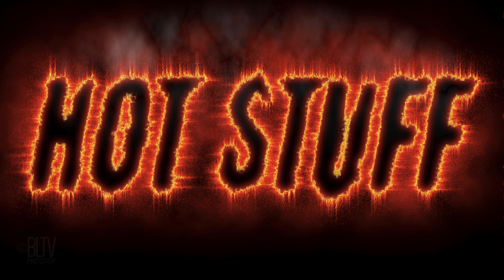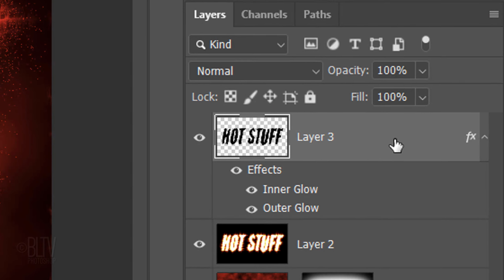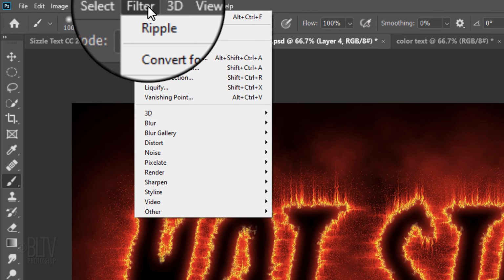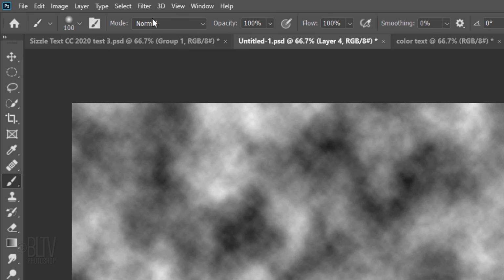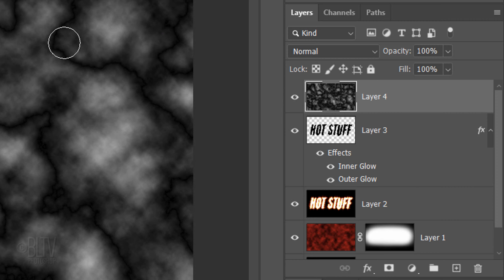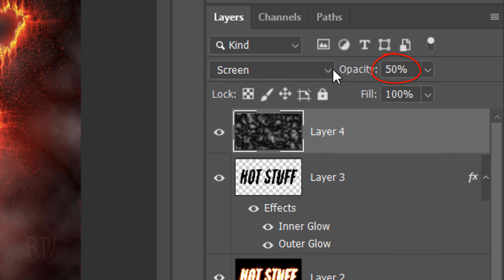Lastly, we'll create smoke emanating from the top of our text or graphic. Make the text or graphic active, and make a new layer above it. As soon as we made our text or graphic active, our colors reverted back to what they were before we created the layer mask. Press D to revert your colors to black and white. Go to Filter, Render, and Clouds, and go back to Filter, Render, and Difference Clouds. Change its blend mode to Screen and its opacity to 50%.